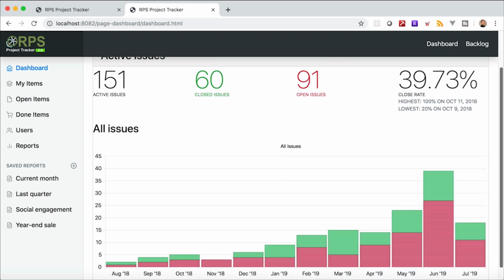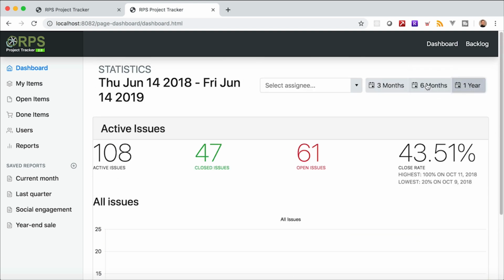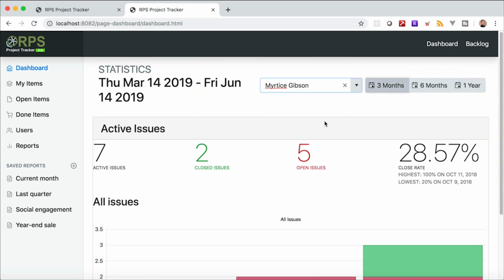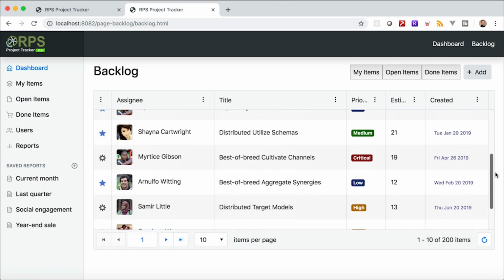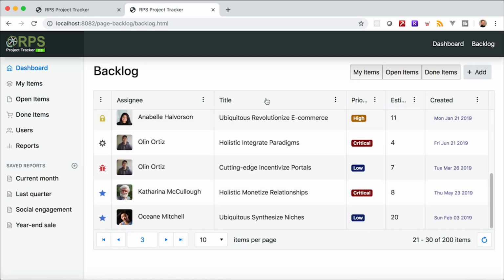We've decided that Kendo UI for jQuery will fulfill all of RPS's new requirements and ended up using a few of the many available components and features to make this project a success. On the dashboard page, we've added a Kendo chart and a group of Kendo buttons for filtering the data. On the backlog page, we used a Kendo grid so we can fulfill the paging and sorting requirement.